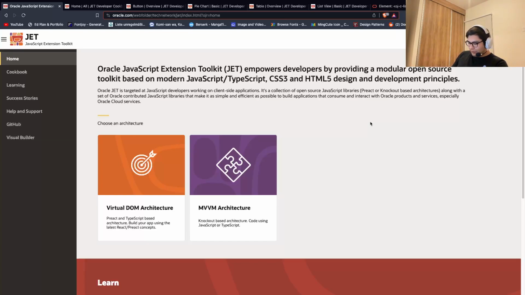So if you have worked with popular UI development libraries such as Preact or React, you are pretty familiar with the Virtual DOM architecture. It lets you define components in a declarative way instead of defining them in an imperative way. So you focus less on how things need to be done, and you focus more on what are the things that need to be done, because you are declaring your components in a declarative way.